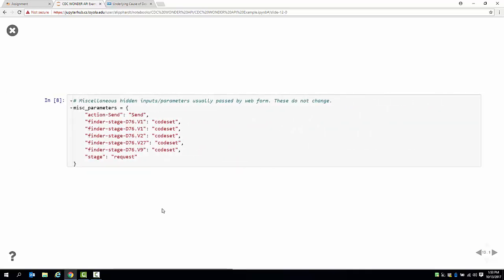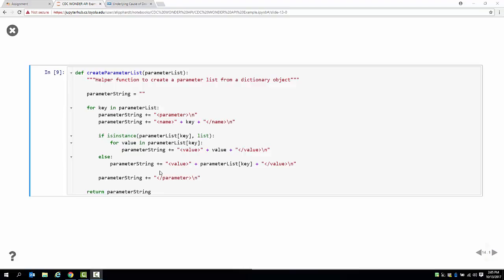And finally, the miscellaneous parameters specify a number of standard options that are normally hidden from the user in the web form, and these do not change. Now let's bring it all together.